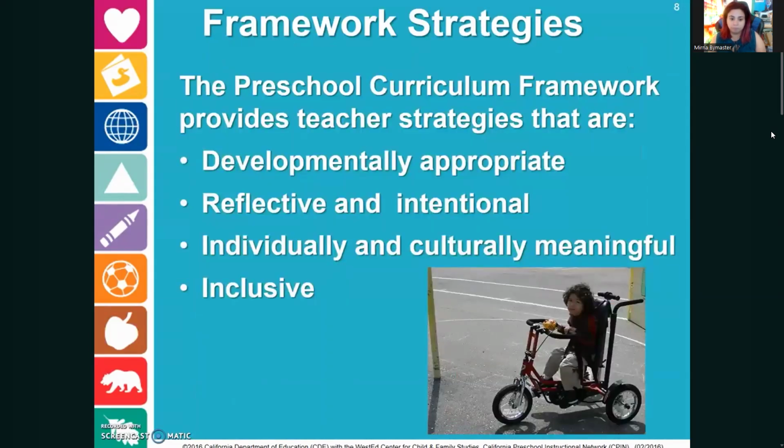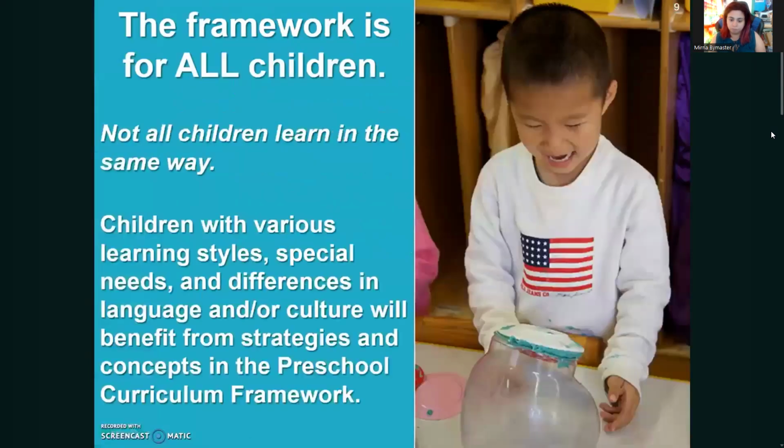Let's talk a little bit about the framework. The foundations kind of tell us what children should demonstrate to us, and the framework gives us those strategies to help support the development of those skills and competencies. The framework is designed to be developmentally appropriate. It is based on reflective and intentional teaching practices. It is designed to be both individually and culturally meaningful, and it's designed to be inclusive.